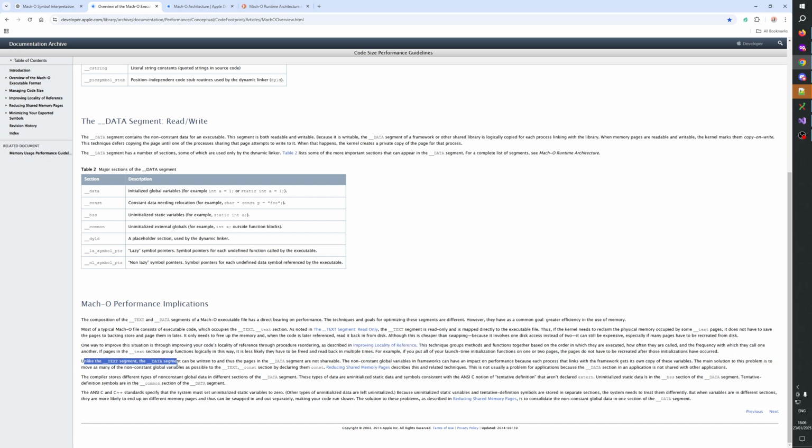Unlike the text segments, the data segment can be written to, and thus the pages of the data segment are not shareable. Yeah, because it's process local.